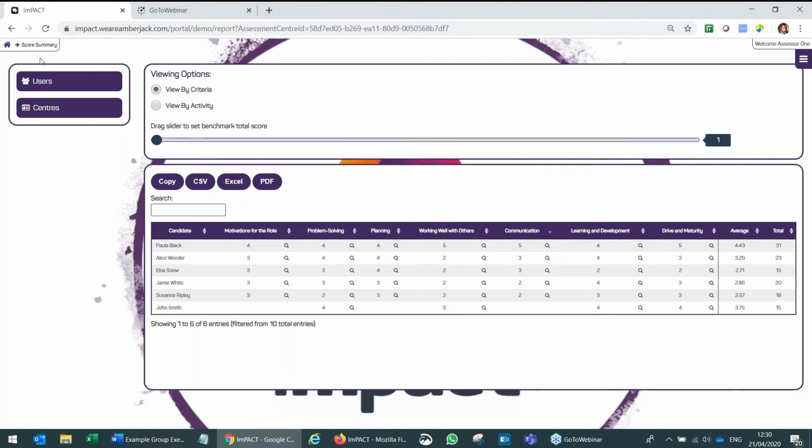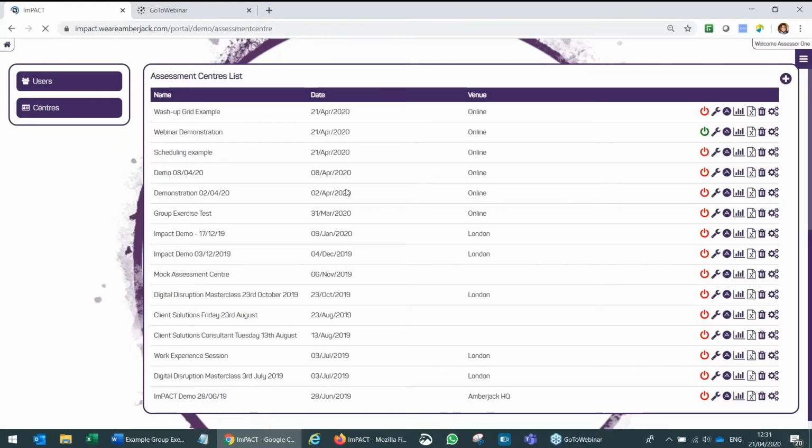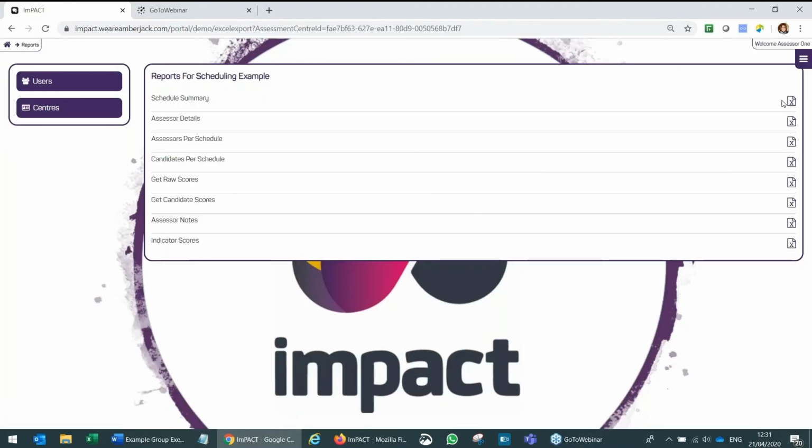Now, you can get more in-depth exports, so I'll show you those just now. There are a number of different exports that you can have. There's the schedule summary, which is effectively just an overview of your schedule for the day, and that's really handy from a facilitator perspective. I'll just export one for you.